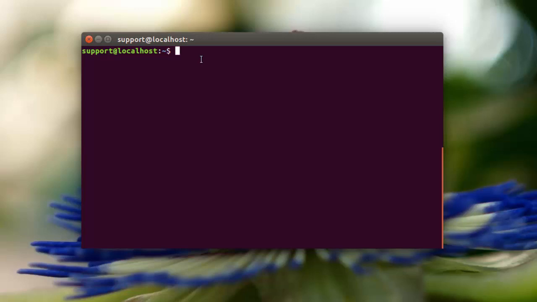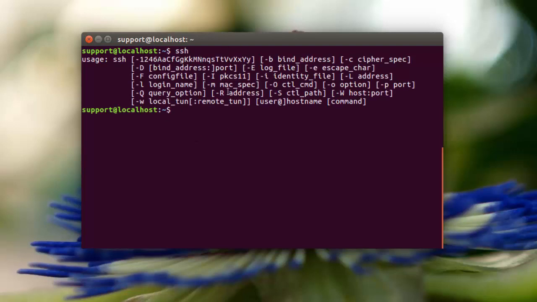We can check to see if the client component is installed by executing the SSH command and not completing the command syntax. Now, based on the output, we can tell that the client component is installed. The way that we know is because it understood the command. It also understood that we didn't complete the command syntax, and what it did in response is give us a general usage for the command.